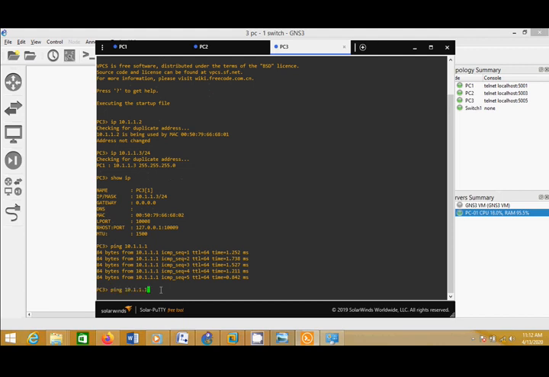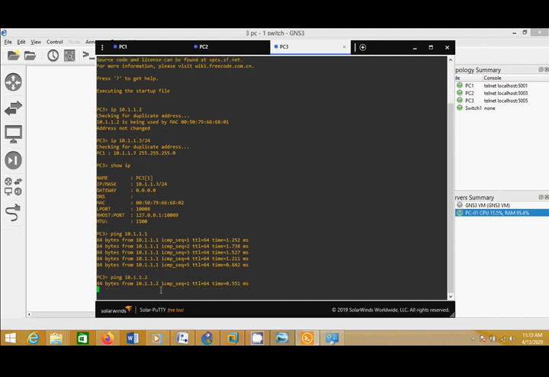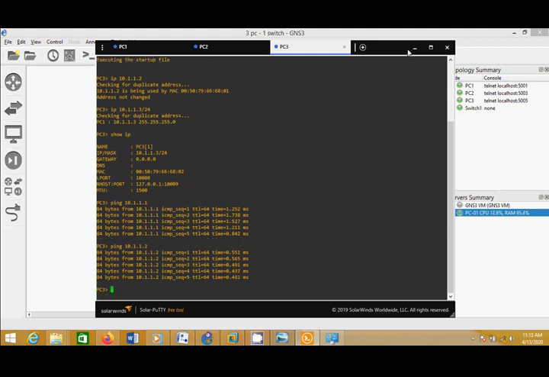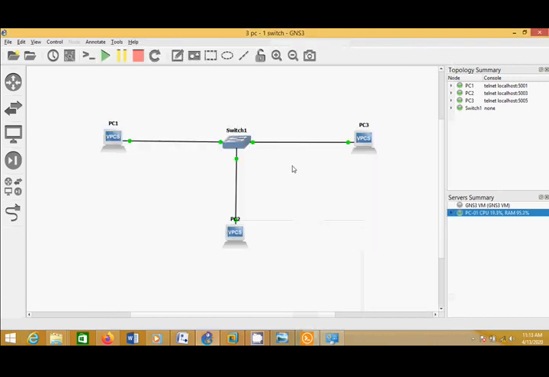Just simple, very simple to build the topology of this one. Okay, thank you very much.